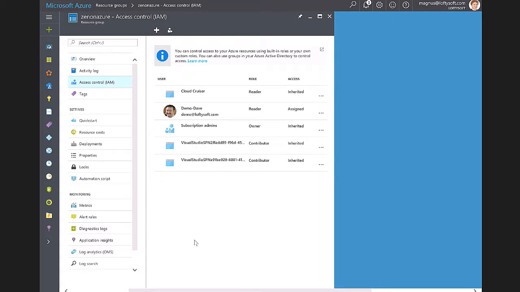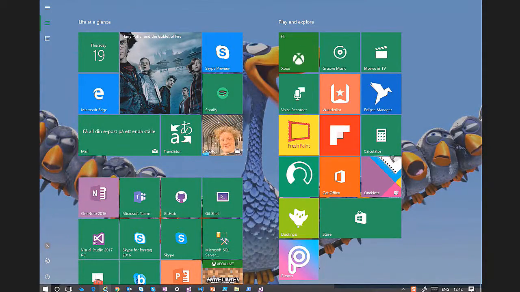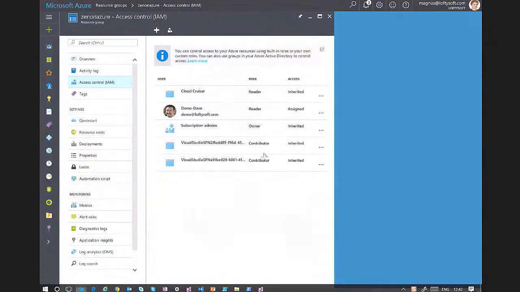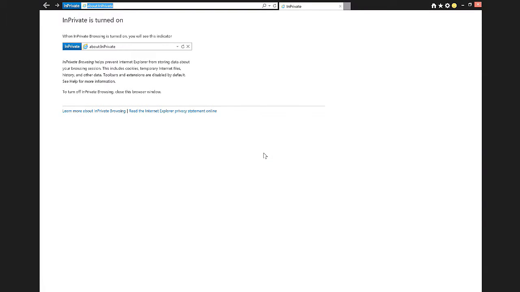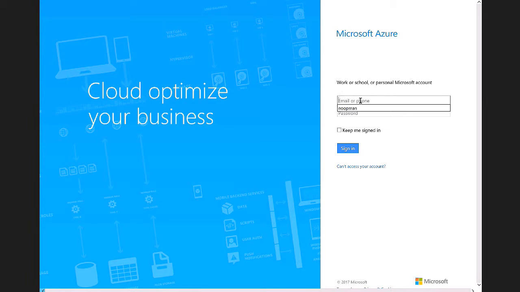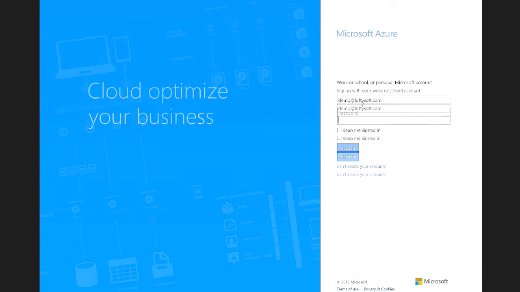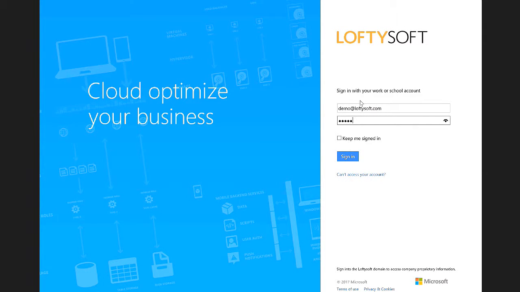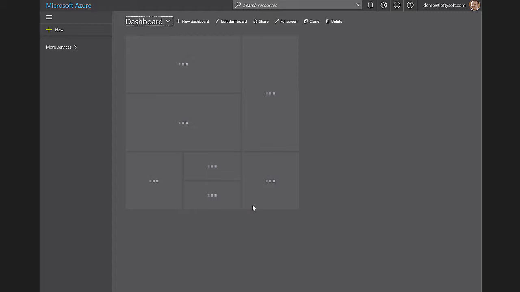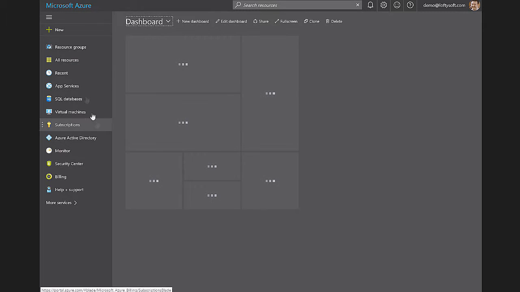Which now means that if I open an in-private browsing session, a different browser session here, and go to portal.azure.com, we'll sign in as Demo Dave and see what he can see now. Let's see if I can remember his password. You should really brand your sign-in experience with your company logo and stuff. That's also advisable. So Demo Dave is signing into Azure.